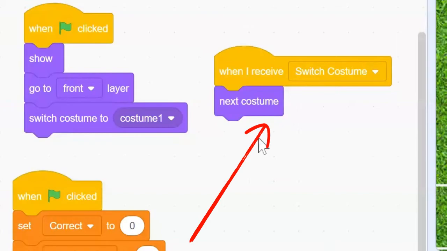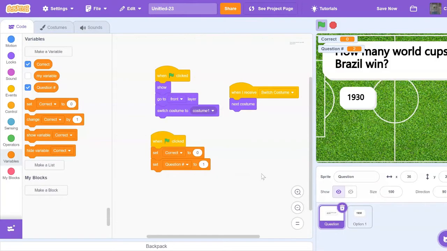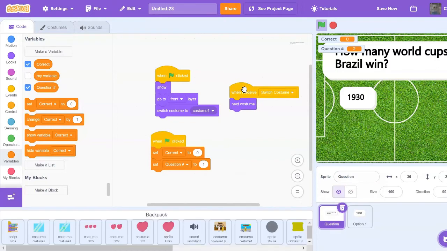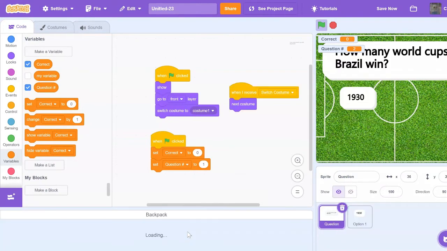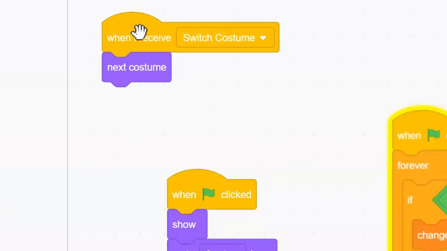So this bit of code that we recently added, we're also going to need to add it into the option 1 sprite. We can do this by opening the backpack and dragging it into the backpack. And then we can go into the option 1 sprite and drag it into the stage of code. There we go. It's important that you have this bit of code.